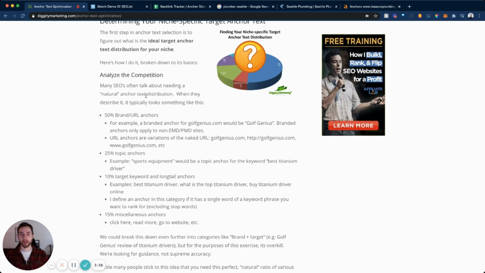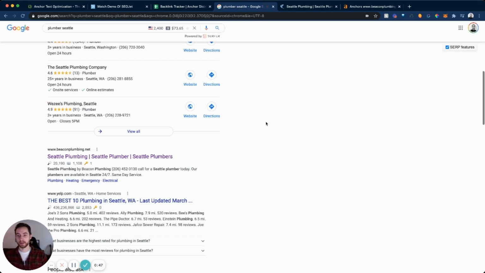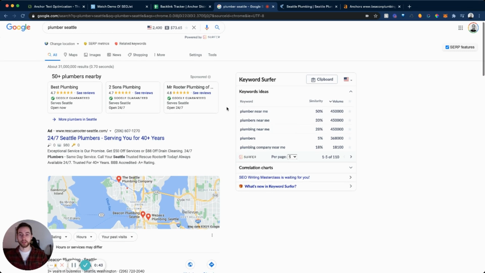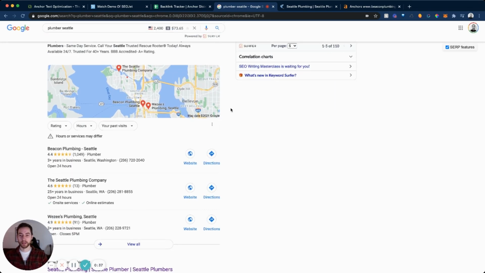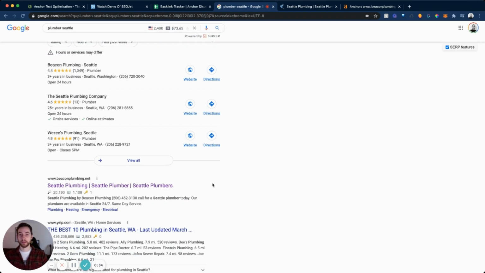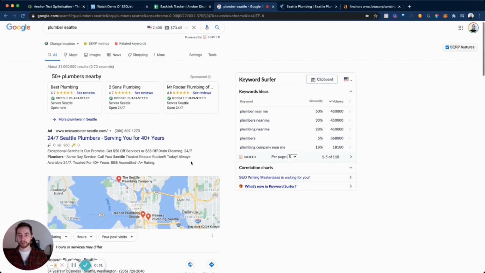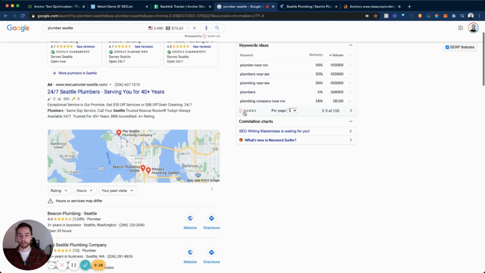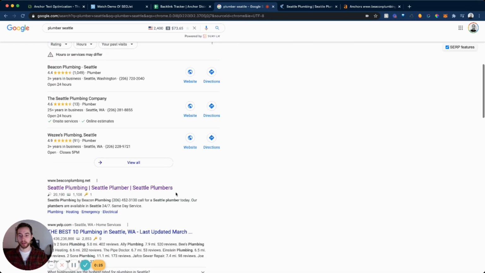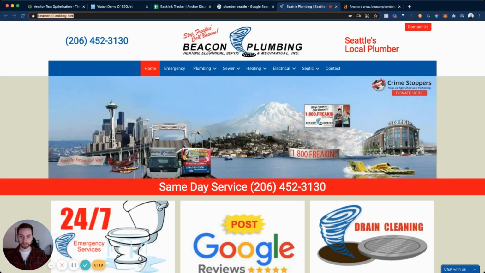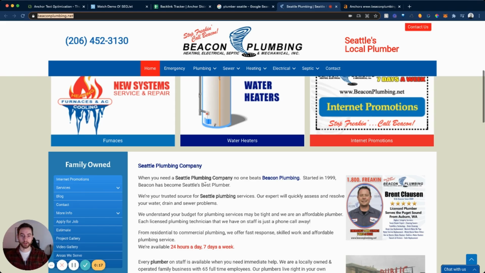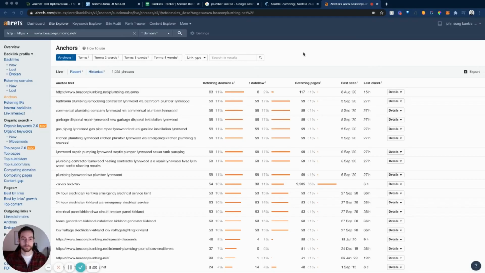You can take a look at your top competitor and follow their anchor text distribution. And it's actually really interesting when you start taking a look at what your competitors are doing and what Google says is the best, right? So let's take Plumber Seattle again as an example. Now they're ranking #1 in the maps and #1 organically. So they're probably doing something right. Now let's take a look at their website. Maybe not. It's terrible. Okay, let's take a look at beaconplumbing.net in Ahrefs because I really don't like looking at their website.